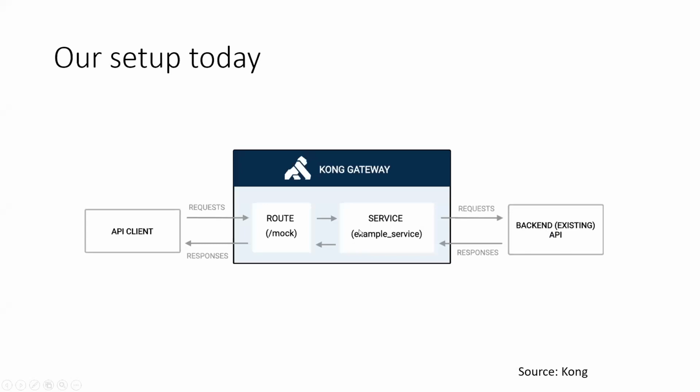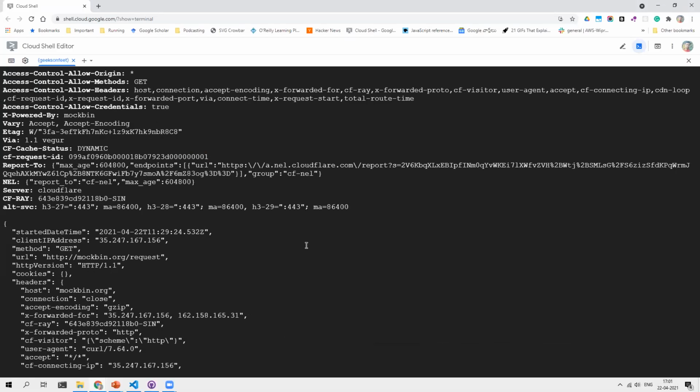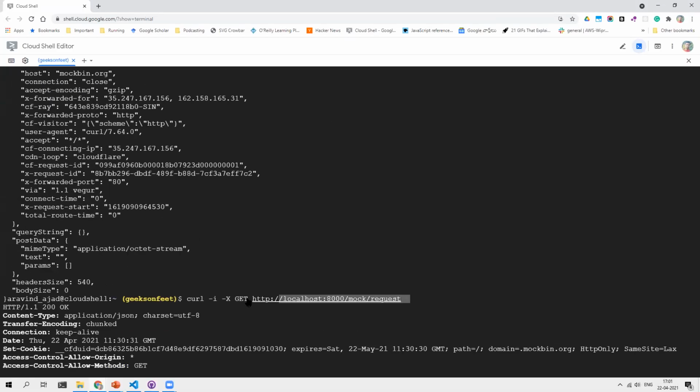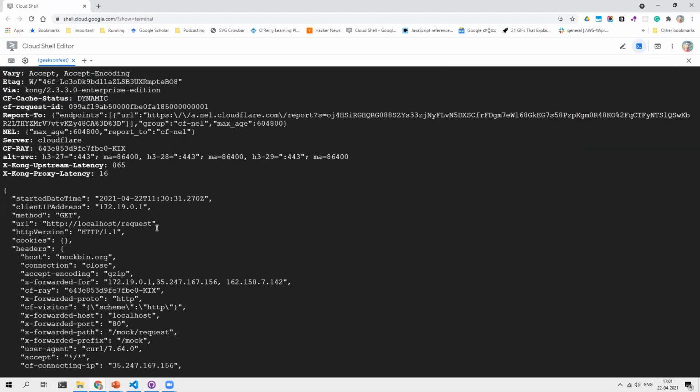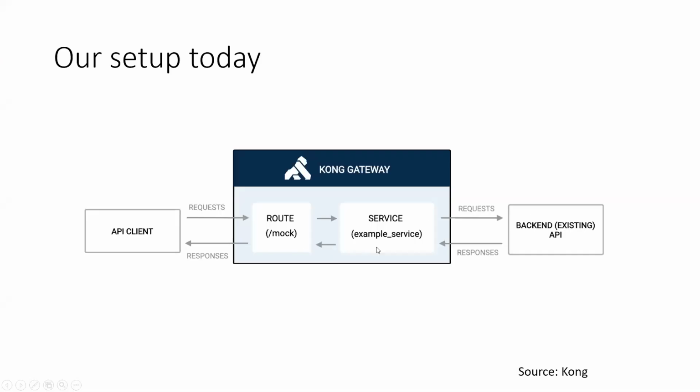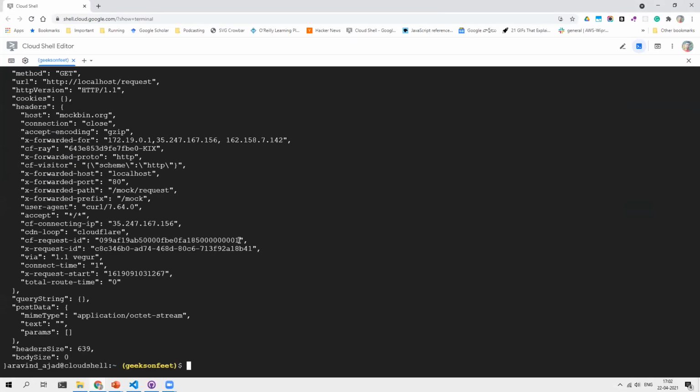Now the second thing we have done is that we created this route and service, and we tried to access this route. That's where we tried curl http localhost and mock/request. And as you can see, the results are both the same, because in one case it is directly going here and in the second case it is going through this, but no matter what, it finally hits this particular API. So that's why you see the same response.